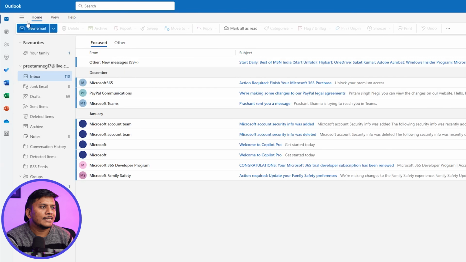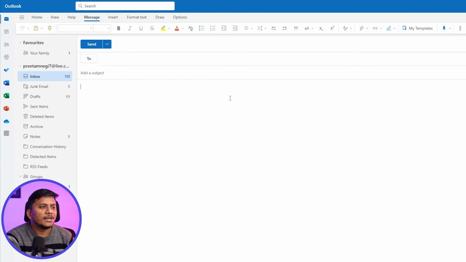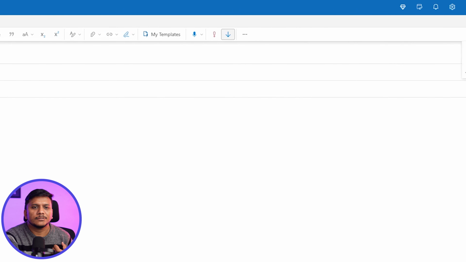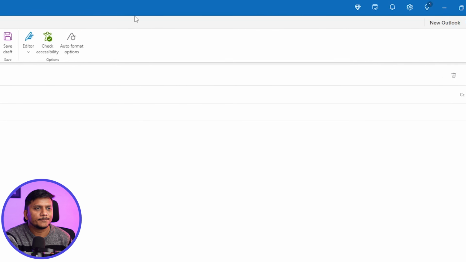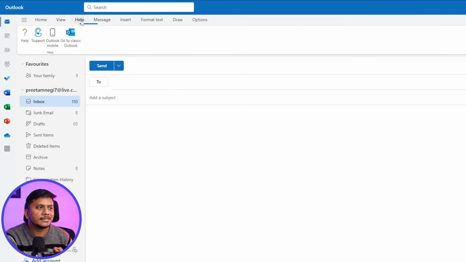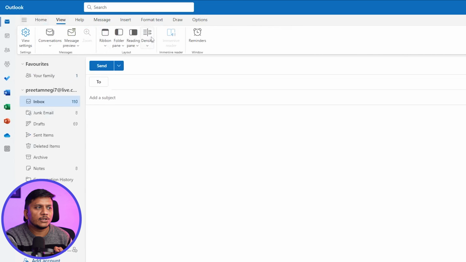For example, let's click here on new email. Here you will see a very clean layout with new features. But let's say you would like to have all the feature settings as they were before. Then you can click here on this right-hand down arrow and choose the classic ribbon. There we go. Now you will see more of a traditional look.